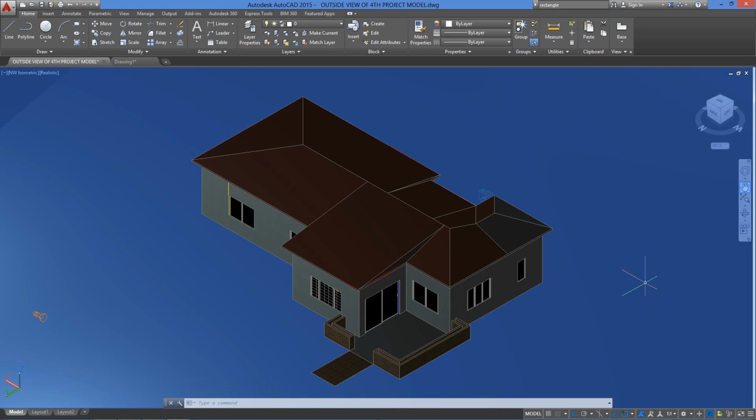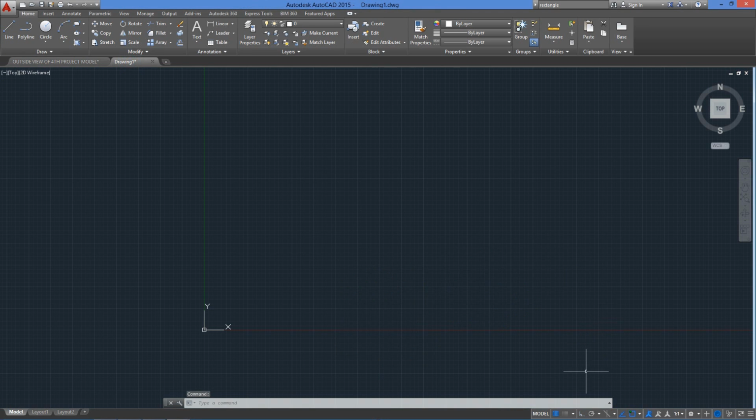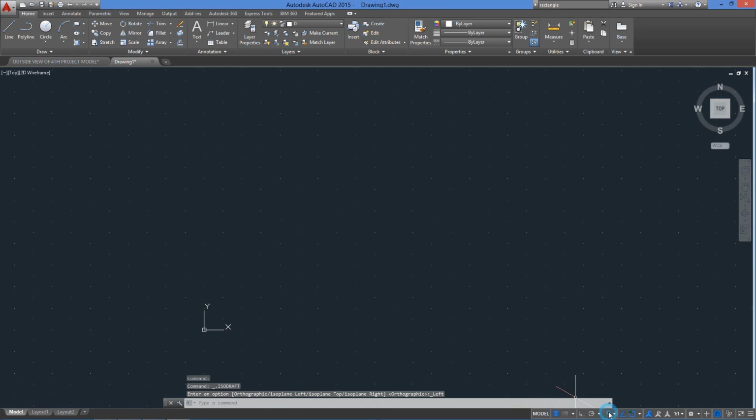At the very bottom of the screen, we have on the right the status bar, which has multiple drawing aids. These are tools and drawing tools that affect our drawing environment and ultimately will help us to ease our drawing experience.